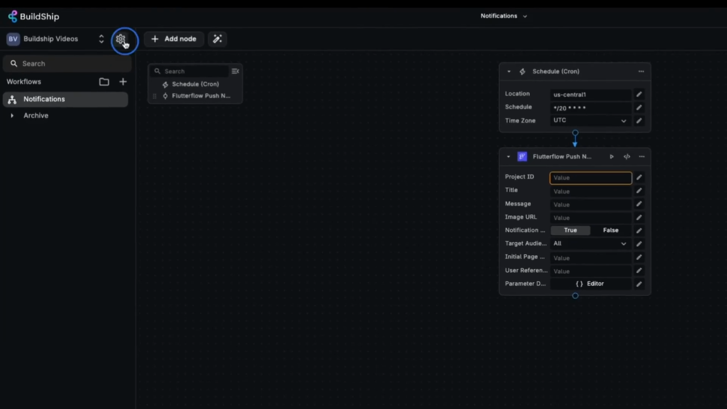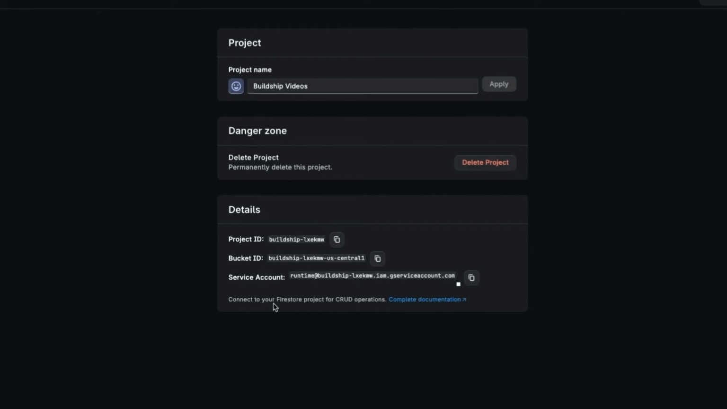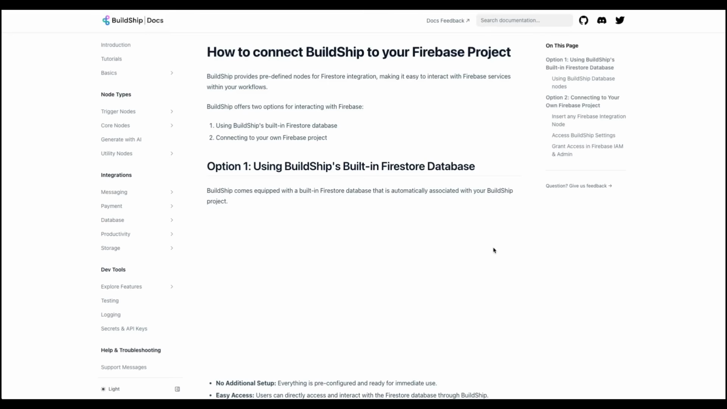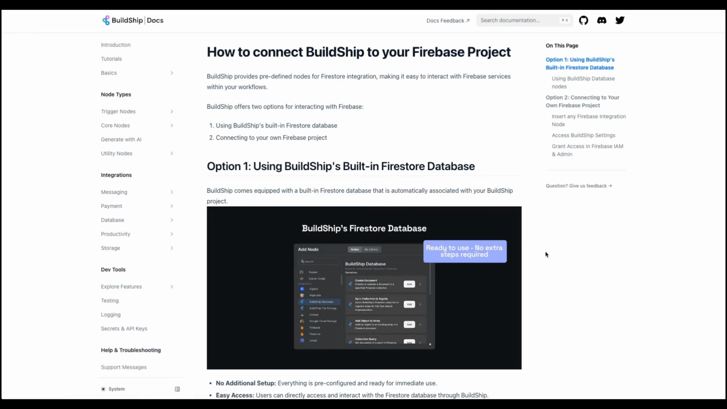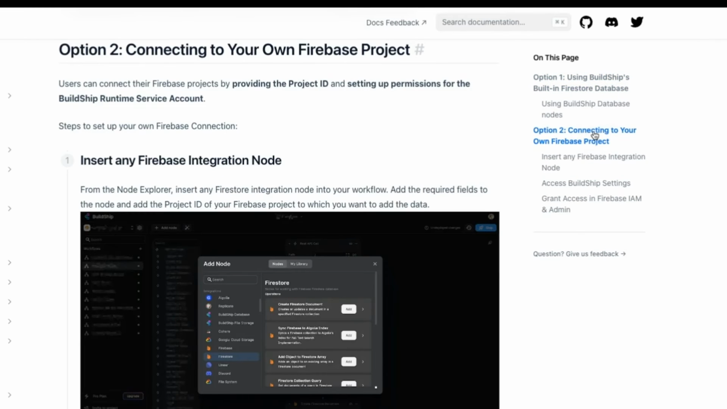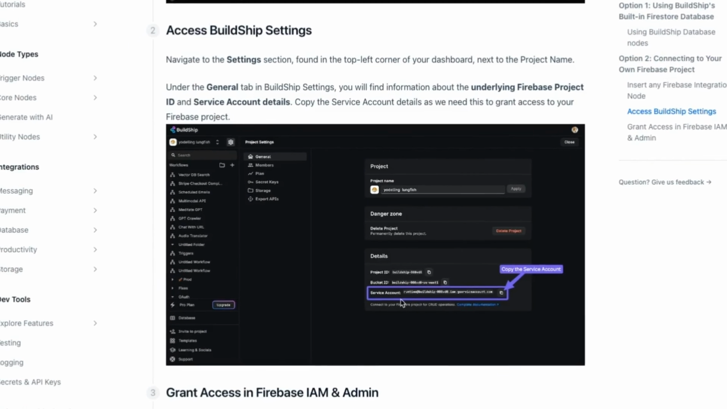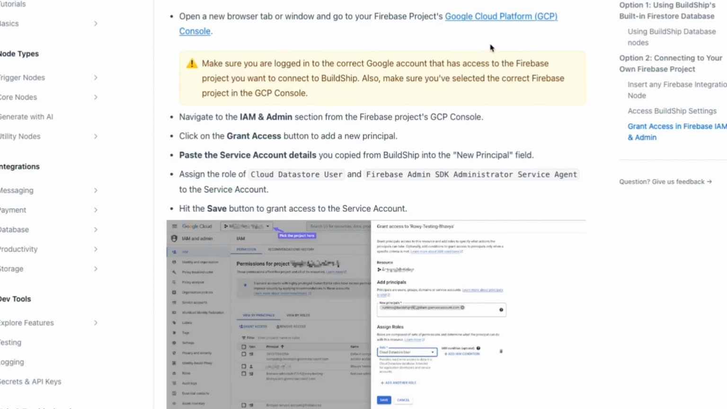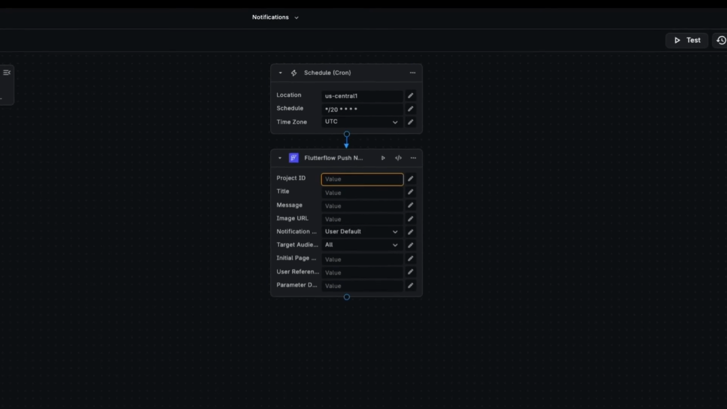Go to your BuildShip settings and click this link, Connect to your Firestore project for CRUD operations. This document provides a really great step-by-step guide to give BuildShip all the permissions it requires. Option 2 is what we're after. We want to connect to our own Firestore project. Copy this service account and add it into Google Cloud Console. You need to assign the role of Cloud Database User and Firebase Admin SDK Administrator Service Agent to the service account. Back in BuildShip, let's take a look at what this node requires and send our first test notification.